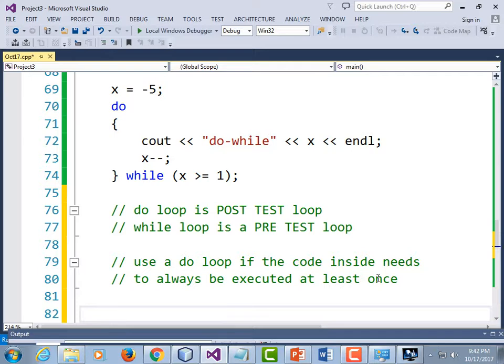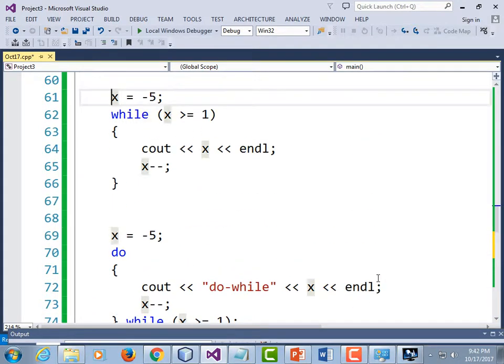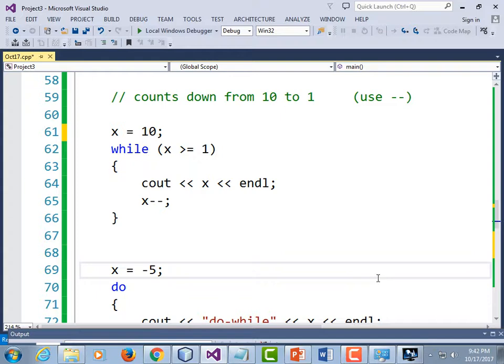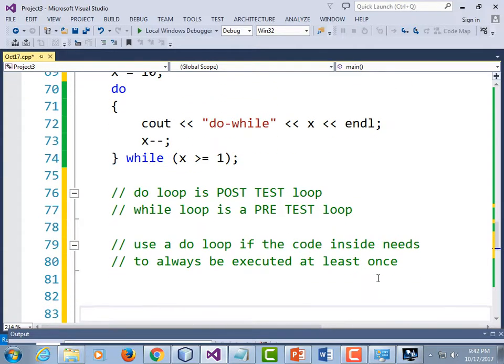Because with a while loop, the code doesn't have to execute at least once. Because if this condition is false, it won't do it at all. I'm going to change those -5's back to 10s, just because I don't feel like uploading the code like that. Alrighty, that's a do loop. Do loops are post-test. The code in here is performed before it's checked. So you know that this is going to happen at least one time.